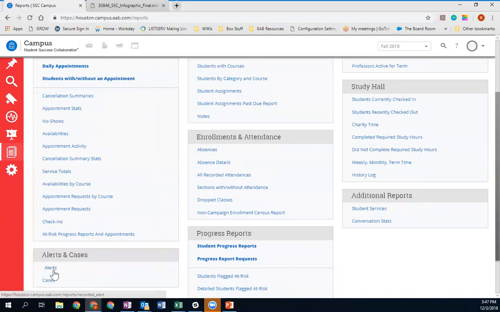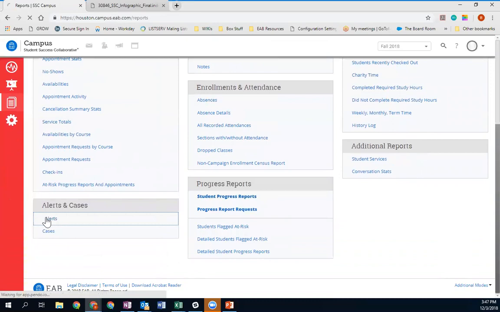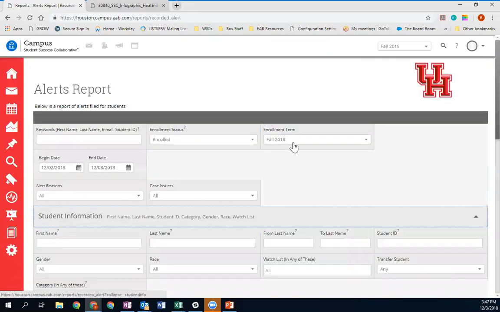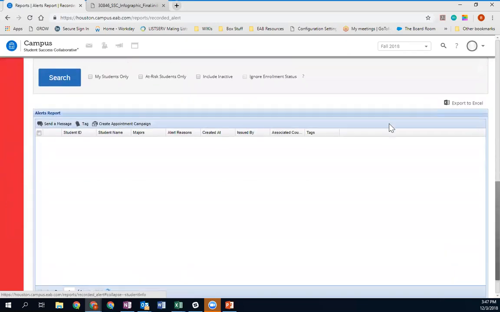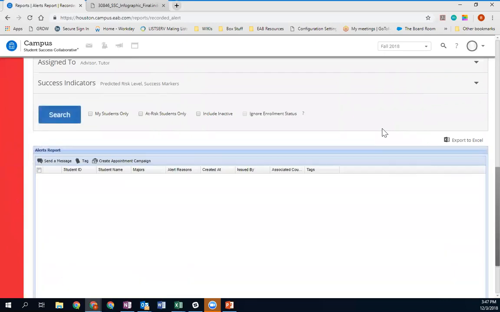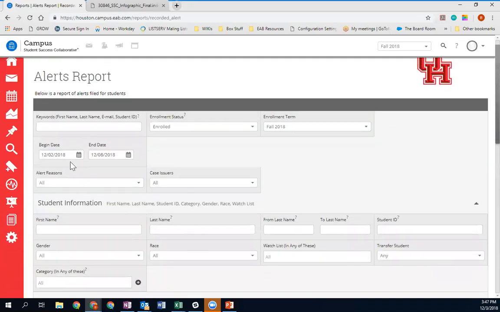You can run reports on your alerts and cases as well. I often run this report and export this data and do a pivot table to quickly see how many students show up for each alert reason, if you're interested in that information. And it's a good practice if you're thinking of auditing your alerts. We don't have any in the site yet.